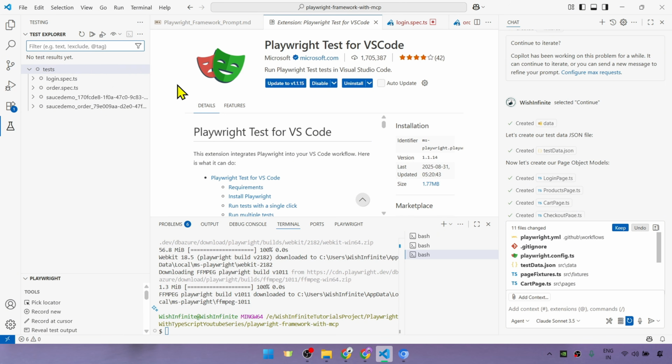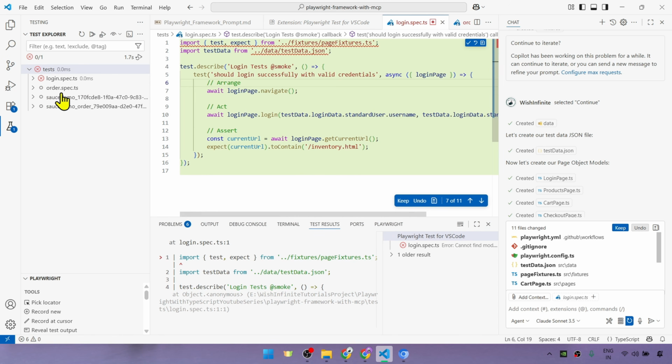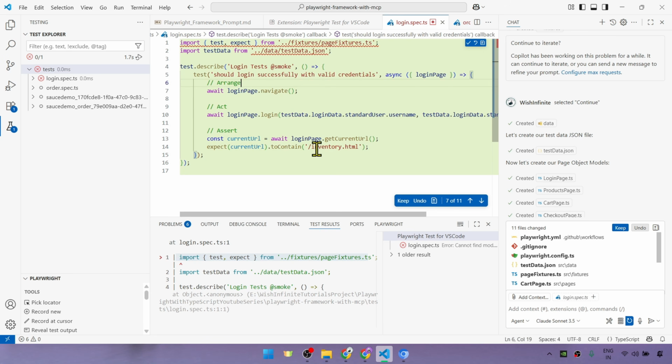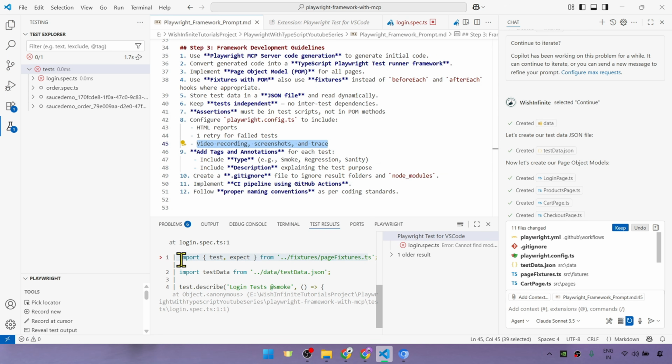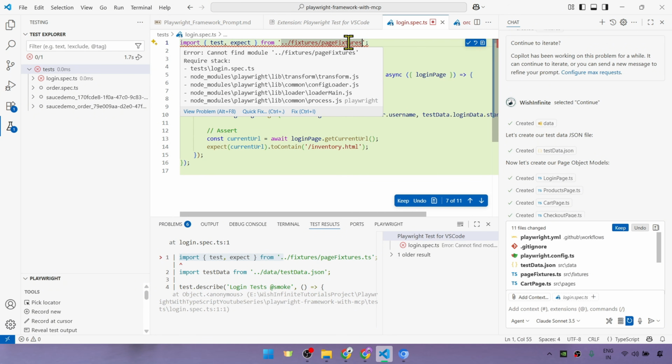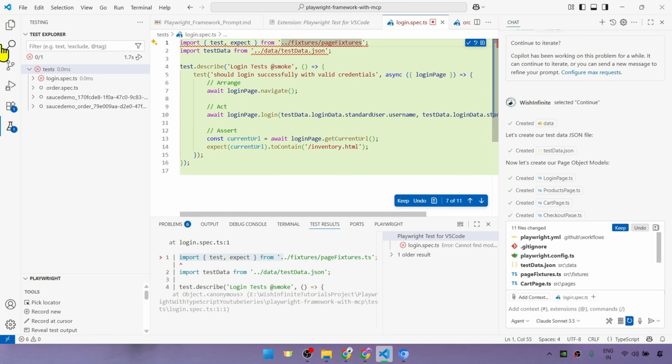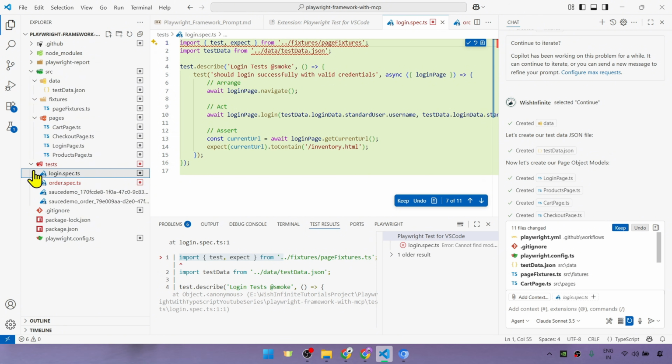playwright.config.ts file. Here, let's first try to run this login.spec.ts file. And here we are getting one error. Let's quickly check that. Here we are getting this error for this import. Let's go back to our TypeScript file. And here it is failing at line number 1 inside this login.spec.ts file. Let me open that. It is failing because it is not able to find this fixtures folder. Why so? Let me quickly check that. Okay, it has taken the wrong path.